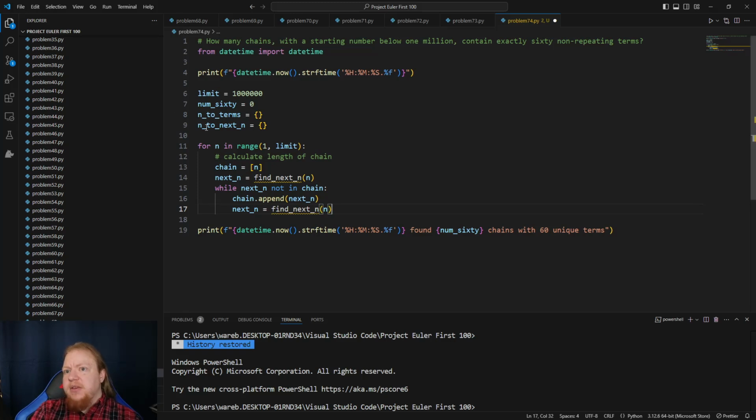Okay, so I'm basically going to ignore this part for right now. I'm going to go ahead and put a limit of 100 at first, just so we can see it working.